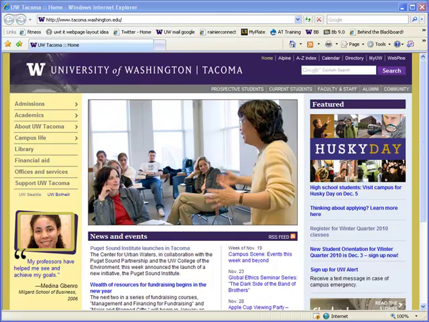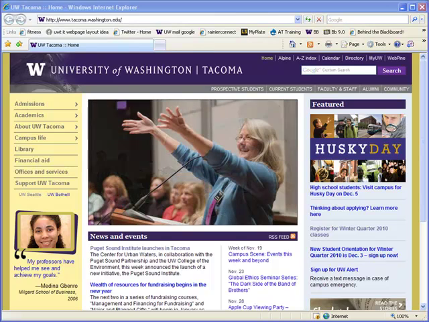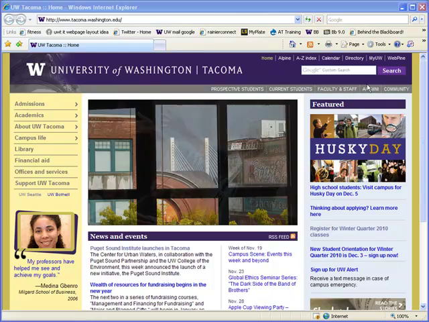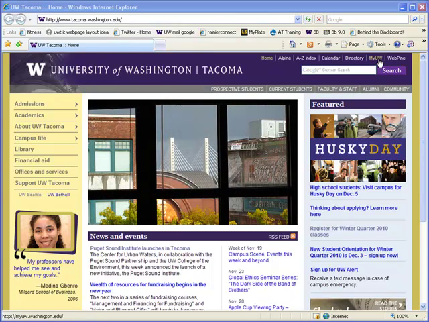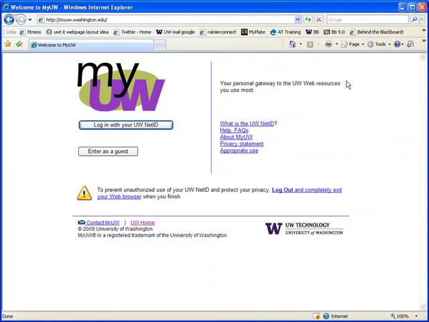This tutorial will walk you through the steps on how to register for courses at the University of Washington-Tacoma. To begin, go to myuw. You'll notice that there is a myuw quick link in the upper right-hand corner of the UW-Tacoma homepage. Log in with your UW Net ID by clicking on this link.